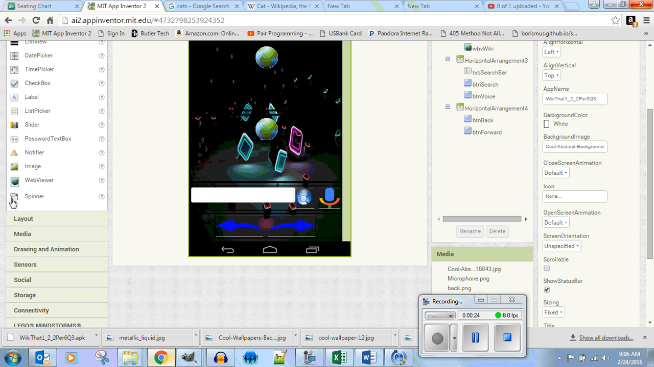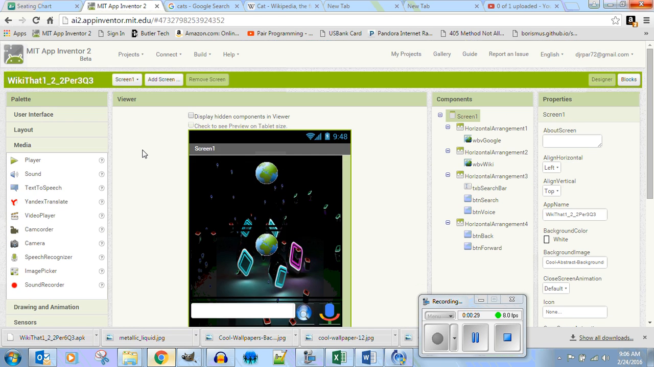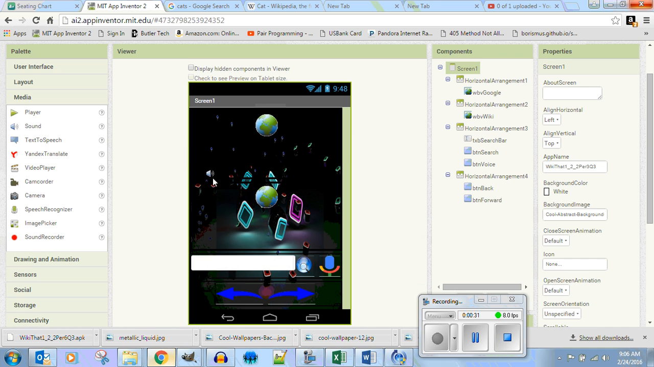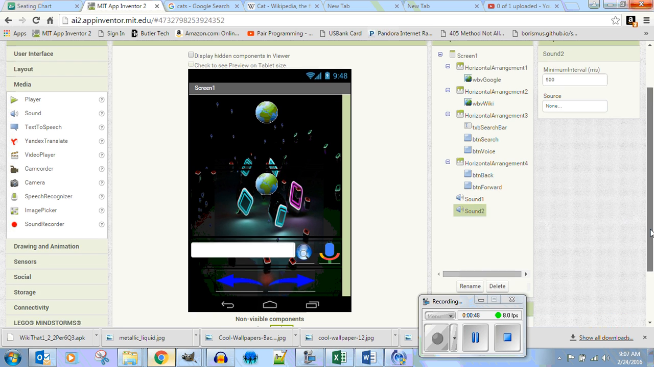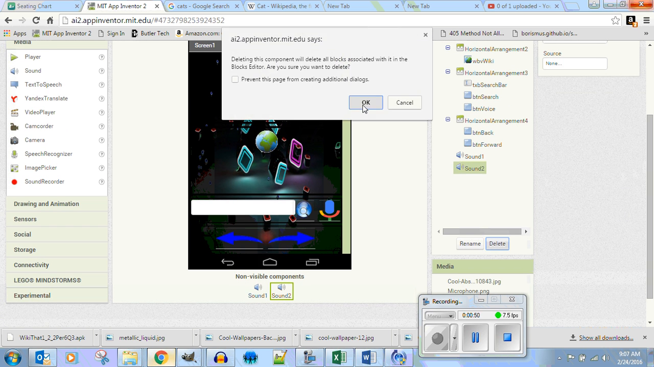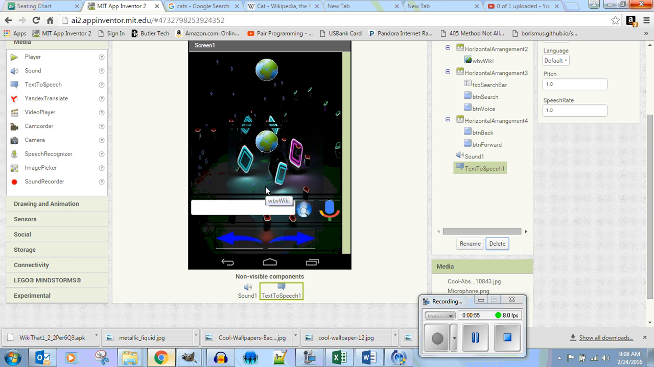On this, I need some media. I'm gonna play a sound, so I'm gonna put a sound here. When we press the button, I don't need 2 sounds, just one. I'm going to put in text to speech so Siri can come on here and say, I found cats when we search for cats.